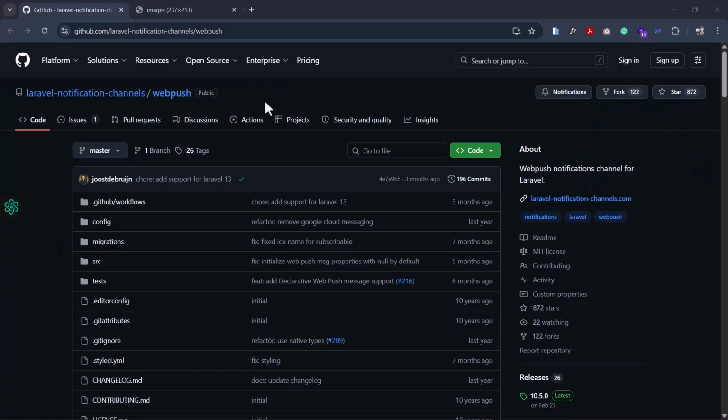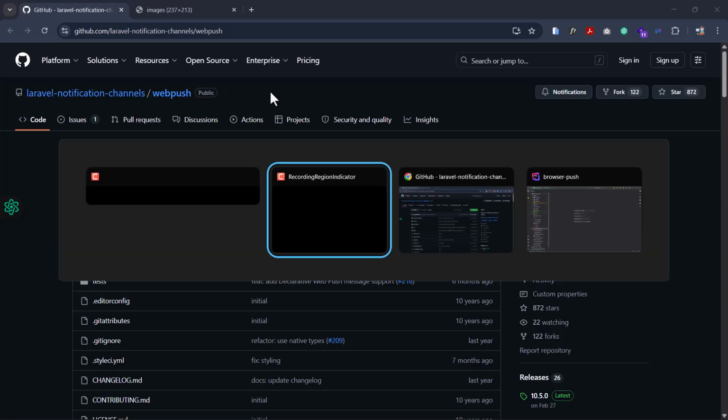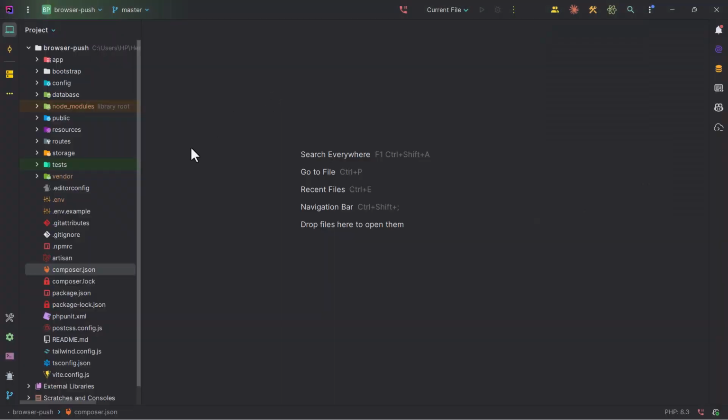To create browser push notification in Laravel, we'll be making use of this package called web push. Alright, so I have a fresh Laravel project installed. The stack is just Laravel with Breeze and Inertia, with React. Kindly follow along. The first thing we'll be doing is to install the package.